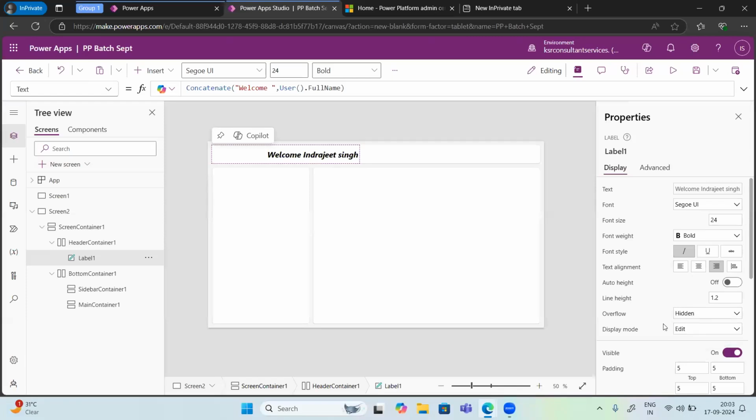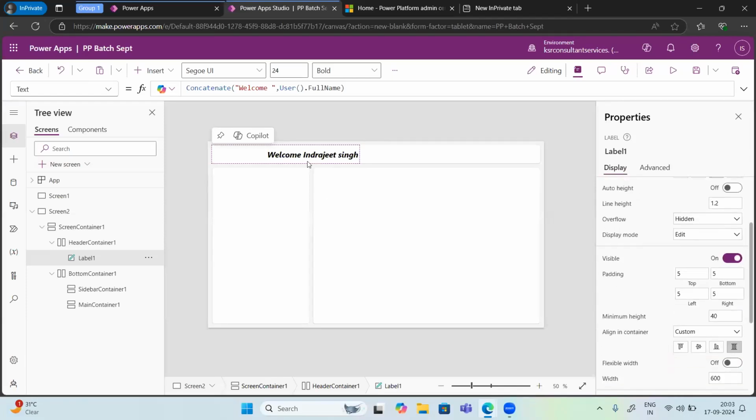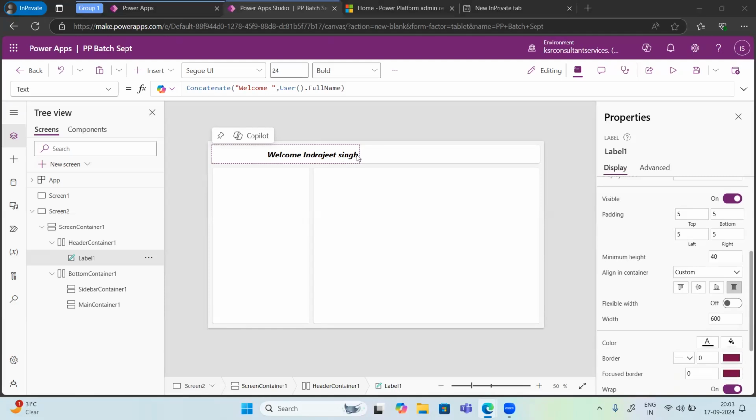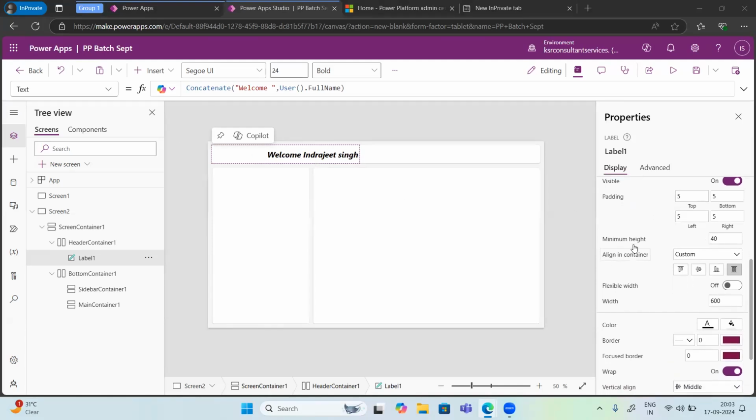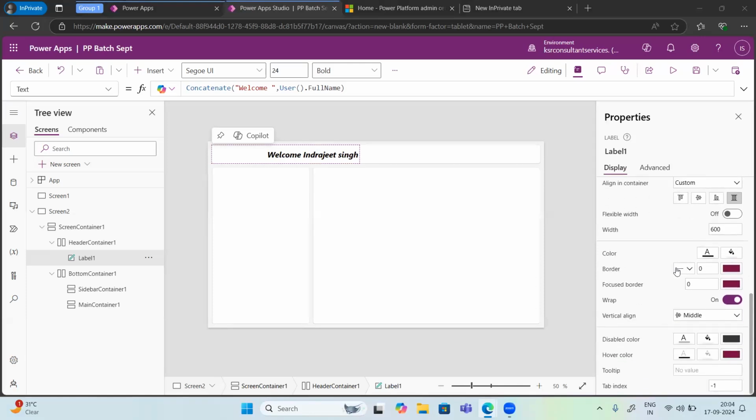Then overflow, hidden, scroll. Like what overflow means: suppose you are having this name, and if the text is much bigger than the limit, then there will be a scroll bar here, right? So yes, you can control that from here. Similarly, the padding. What padding means is how much space will be between the edge and this thing, between this thing and this thing, right? So this you can also control, and this is the height. And similarly, you can add the color also. What will be the border color? What will be the focused color? Okay. And wrap is there, then vertical align. So all these things basically you can add here.